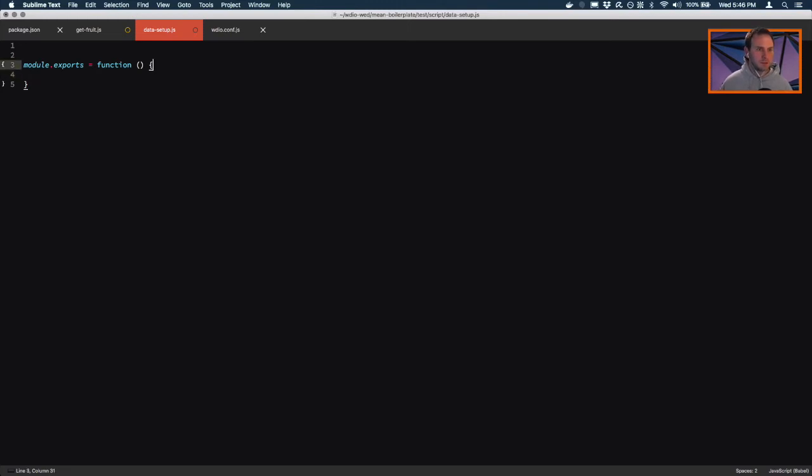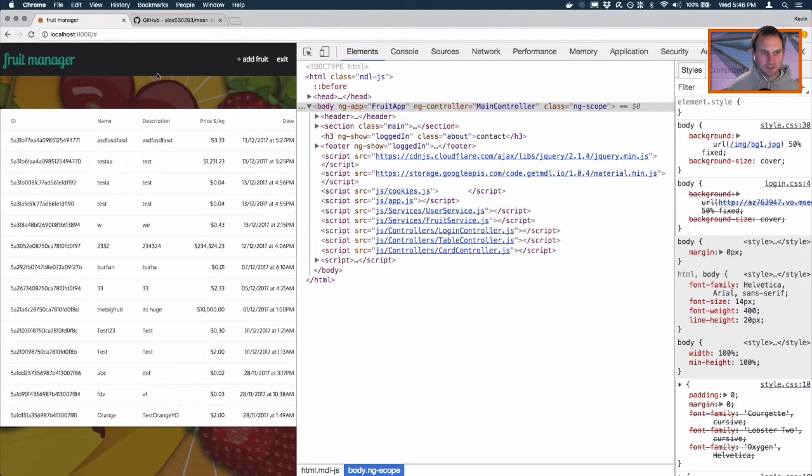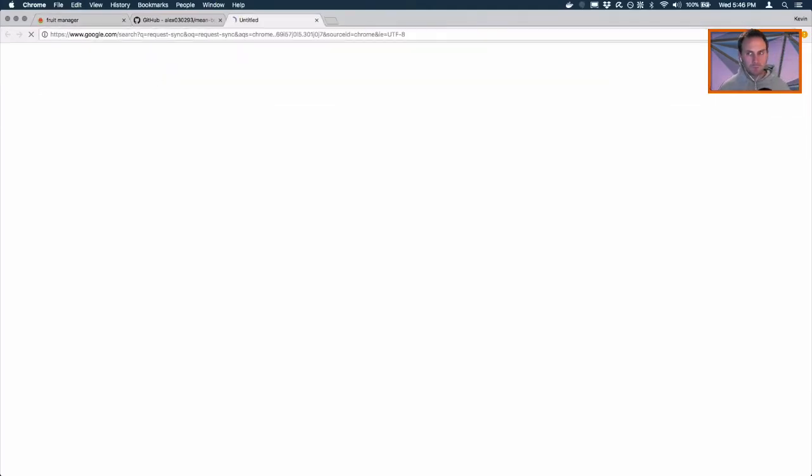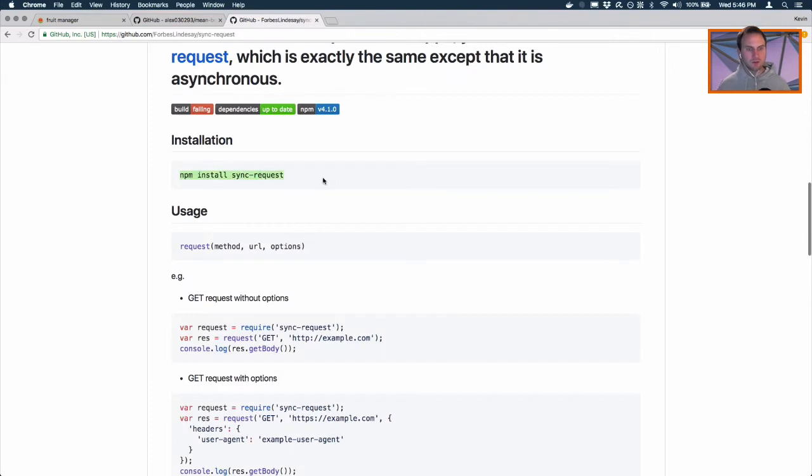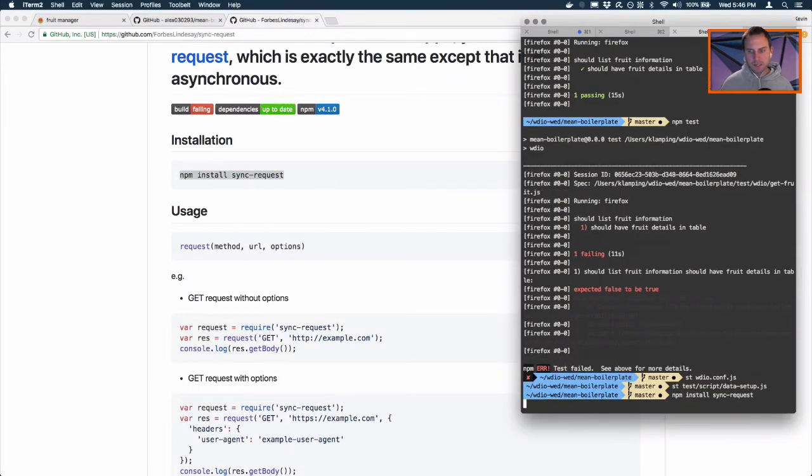And it's going to do some things. So I'm going to do const request is equal to require, and then I'm going to do a request sync. I'm going to load the request sync module. What does that mean? npm install sync request. So basically this allows you to make an HTTP request in a synchronous fashion.